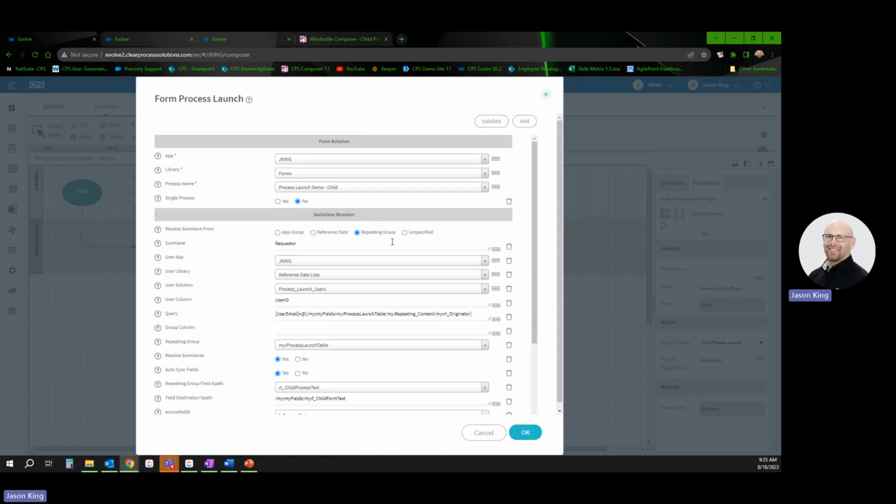Right here, we're specifying a repeating group. And then in our child process, we have that swim lane where we can take the originator from the parent and put that into this requester swim lane in the child, so that the originator can still be involved with the child process. Because the originator swim lane in the child process will be resolved to the system account, because the system account is what goes out and does the launching in the background of all of our child processes.